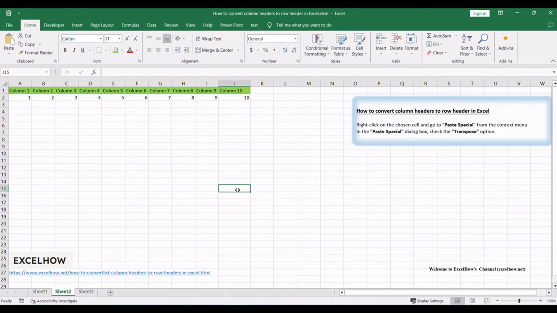Begin by selecting the data that contains your column headers. This should include both the headers and the associated data below. Once your data is selected, press Ctrl+C, or Cmd+C on a Mac, to copy it. This action places a copy of your data on the clipboard.